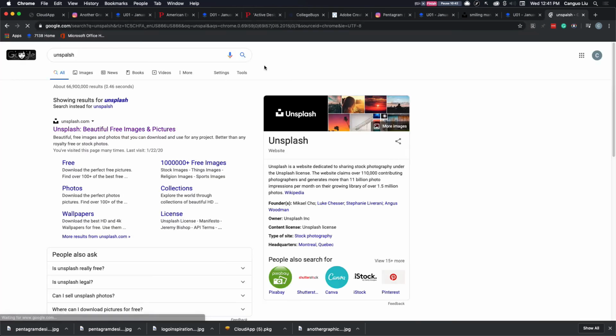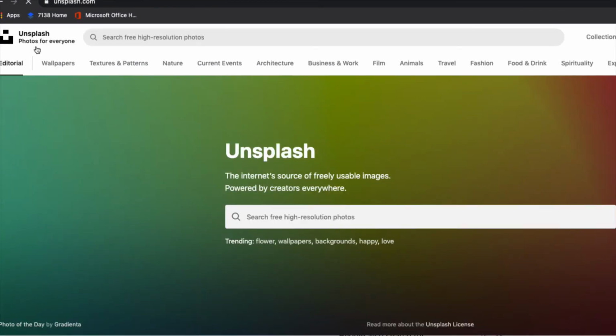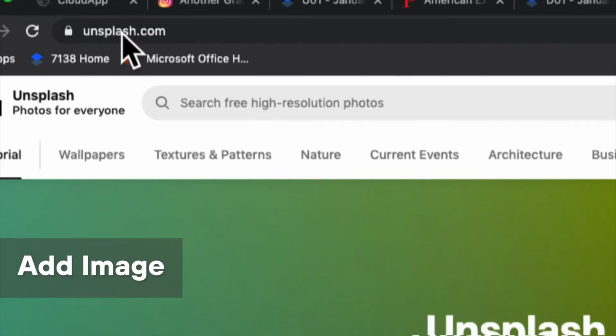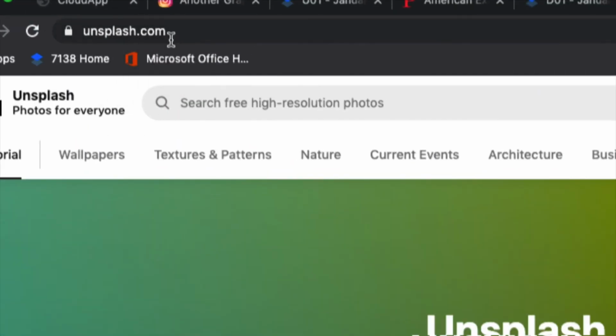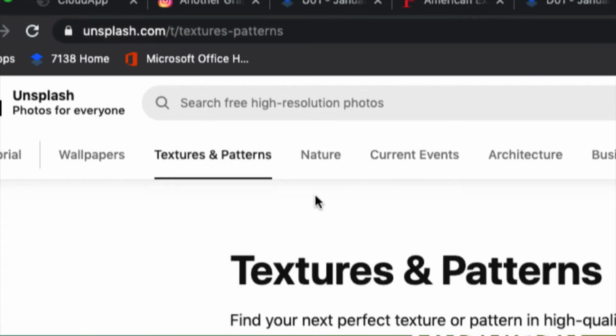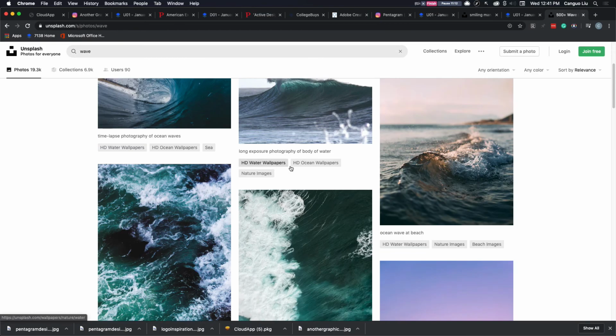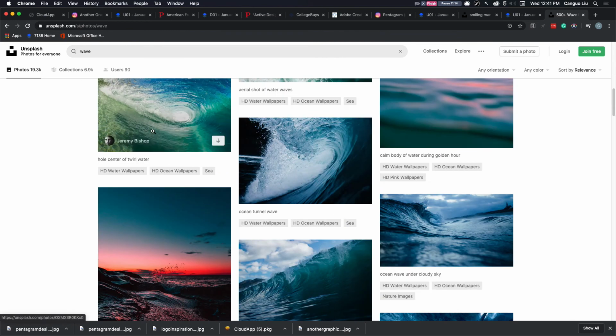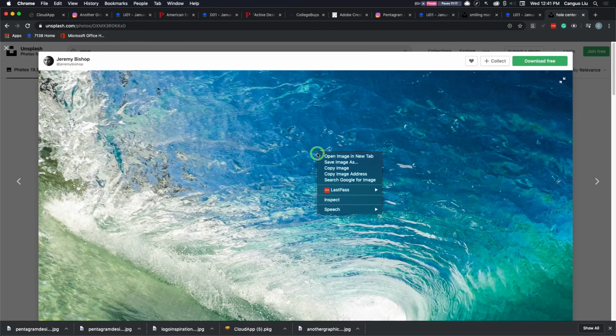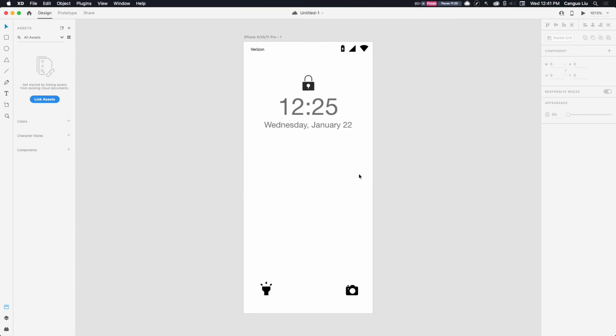That's unsplash.com. This website provides some free images, so it's easy for us. It's a very large collection, so if you need to try an idea, just go find it. We're going to go to texture, or you can find anything you like. Go surf or wave. Let's get a nice one. This is just like a regular iPhone. So we'll copy the image and bring it back.